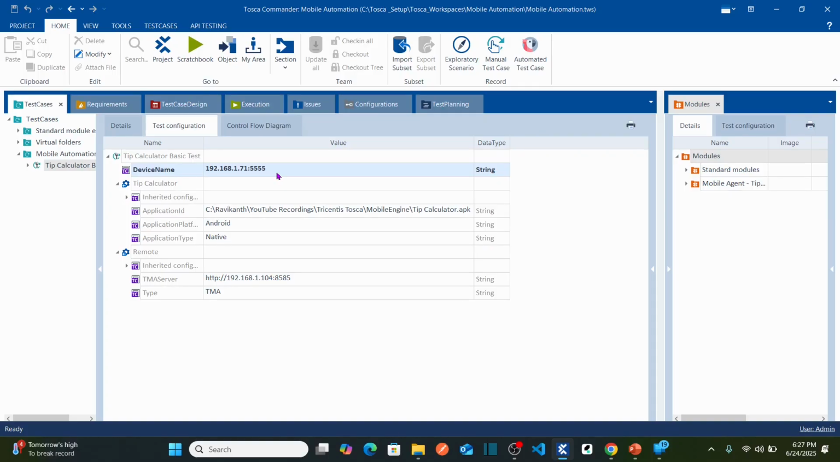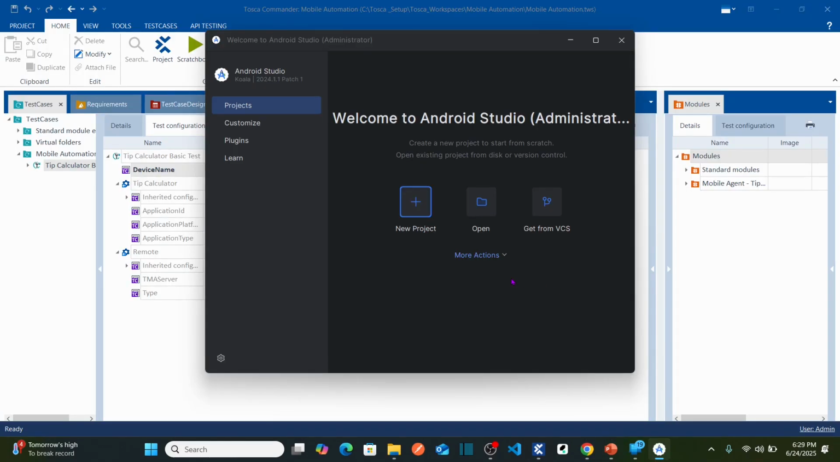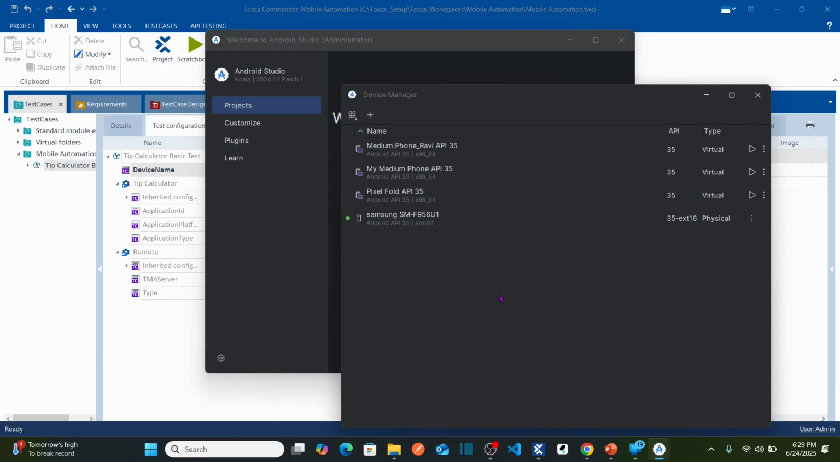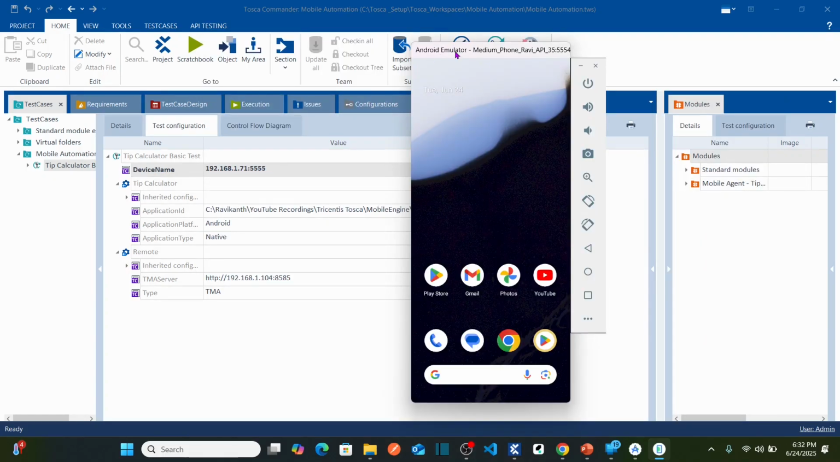Let me execute the same test case in Android Studio, or the Android virtual device, instead of my real Samsung device. So this is my Android Studio. Let us go to Android Virtual Device Manager. I have explained all these things in my previous lessons. Now let me start my first virtual device. Let's run this virtual device. So this is my Android emulator, my Pixel virtual device.